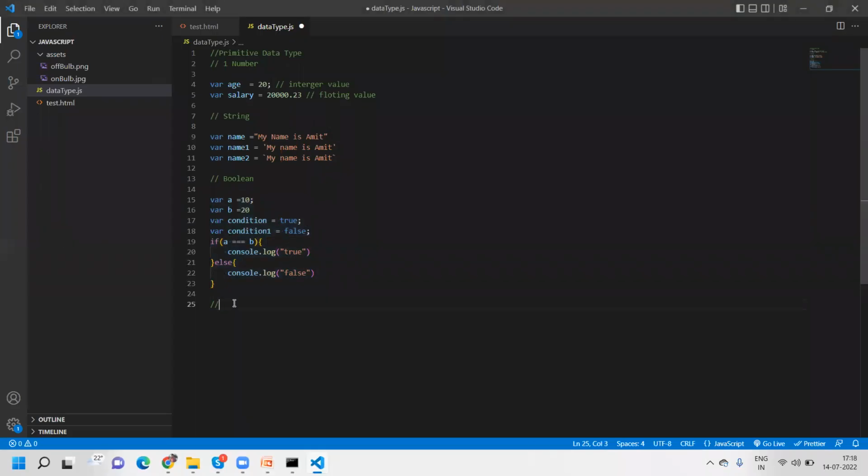Next, the undefined primitive data type. How can you use it? For example, you declare the variable myName, but you did not assign any value. Here I'm only initializing the variable but not assigning a value. If you print it with console.log(myName), what output will come? We'll check in the browser.